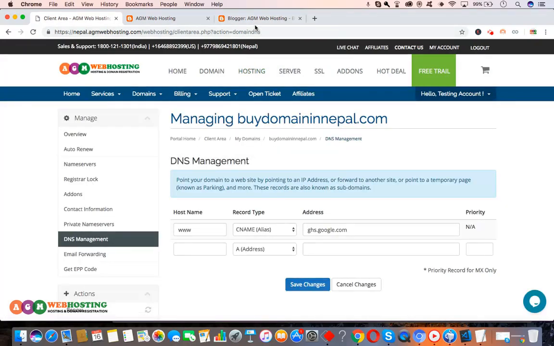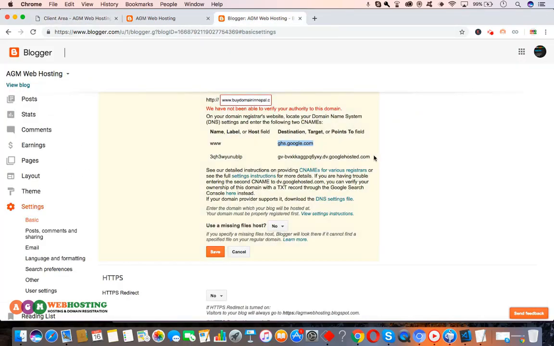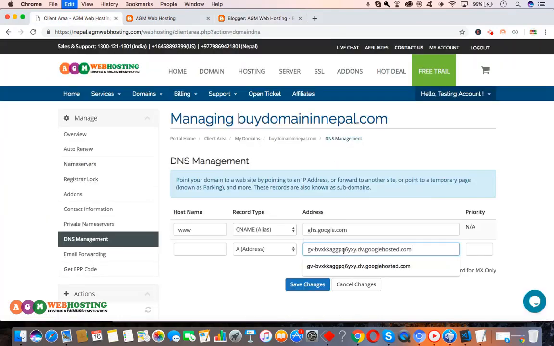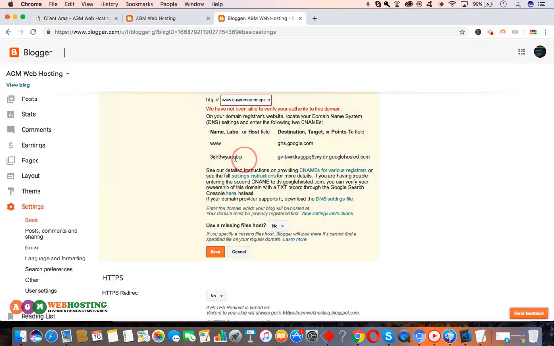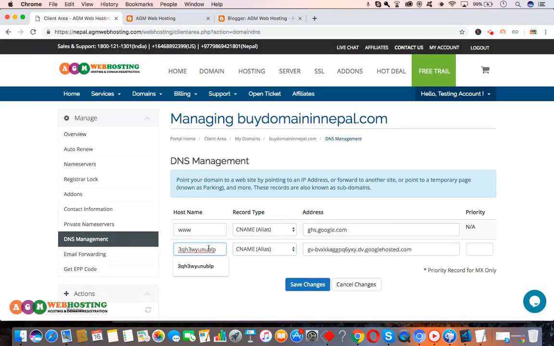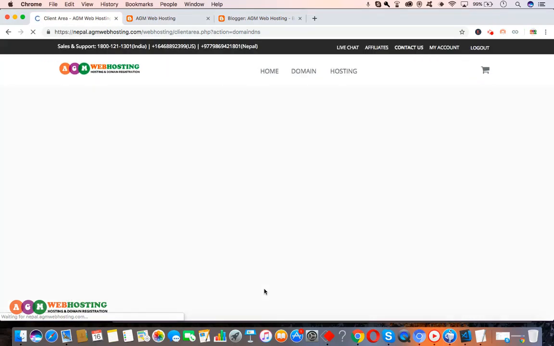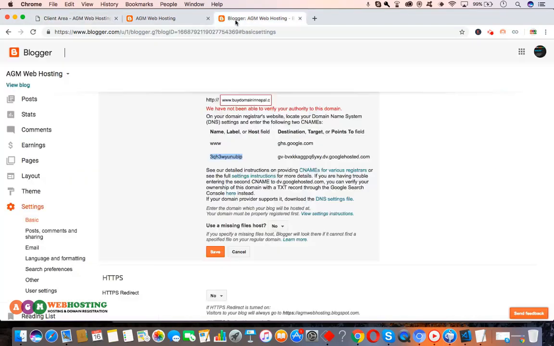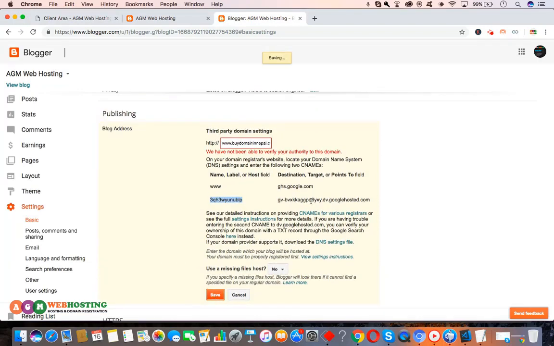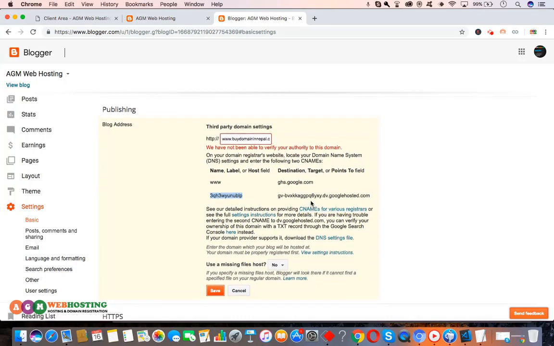Okay, again you have to add another CNAME record. Just copy and paste it there, type CNAME. Copy the other value, paste it there, and save changes. Okay, once you have added the CNAME, just click save here. It might take some time to update.